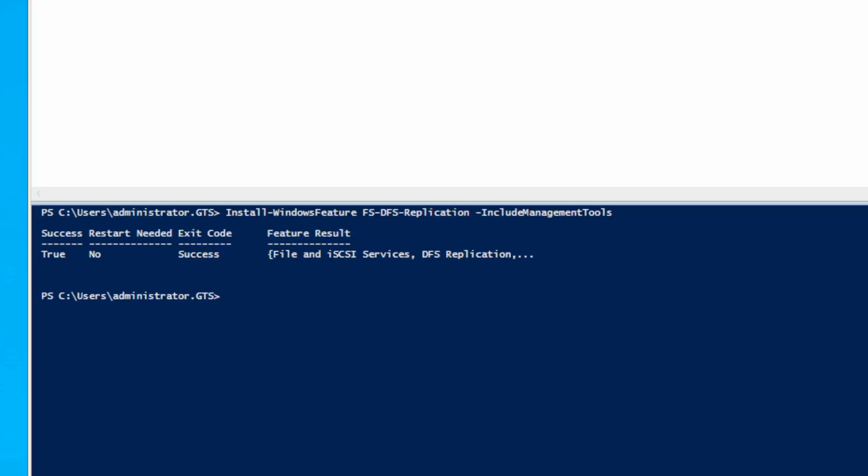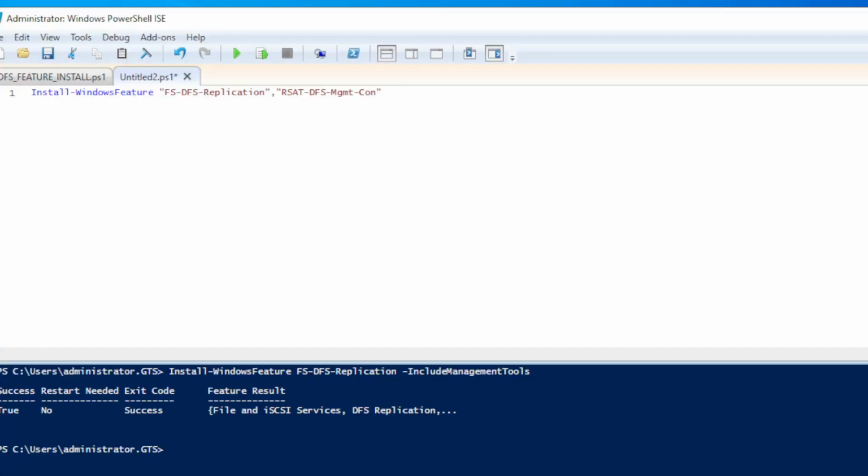We can see on the screen that once we ran the install for our features and our replication configuration, we get a true for success, no restart needed. We'll get an exit code of success, and then we'll get the feature results. At this point, I'm going to turn the other system on. I'm going to do the same installation on that, and then we'll jump back into this. At this point, we have the configuration installed on both servers, and the replication as well as the source server.